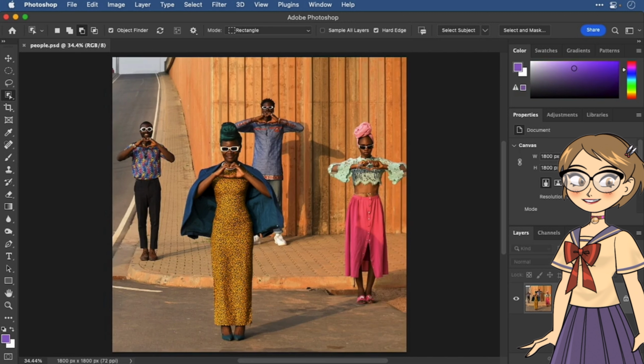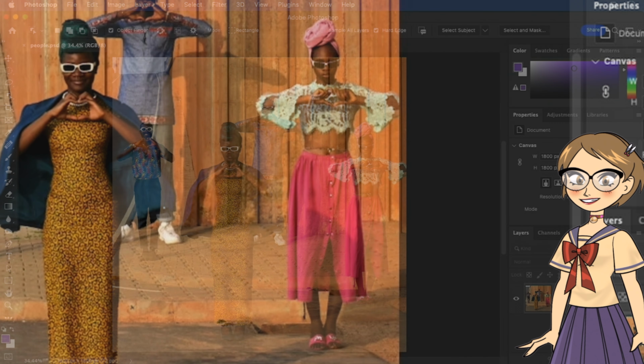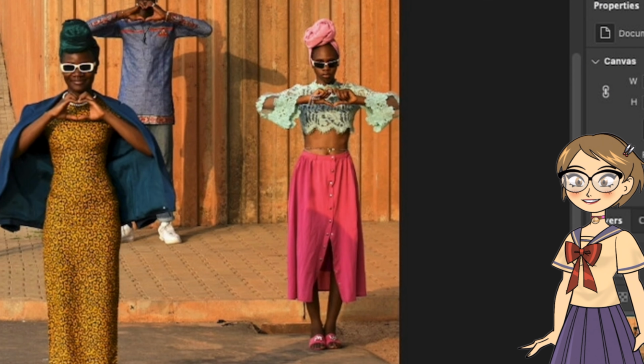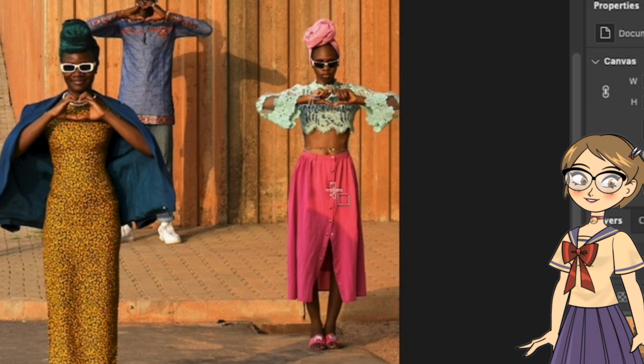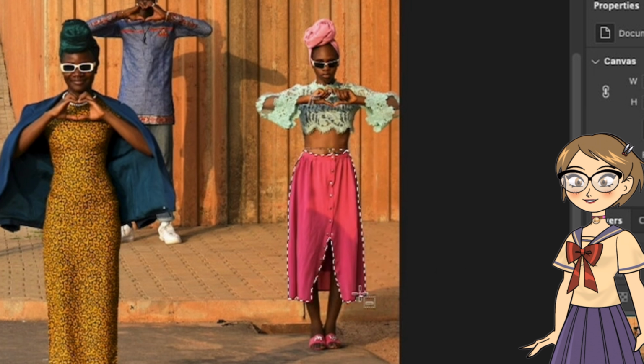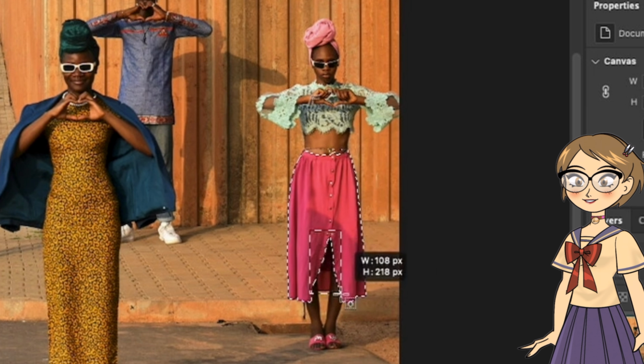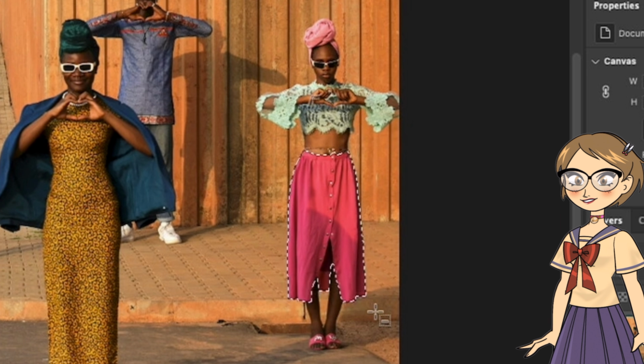Another common use for selections is to isolate part of a layer so that you can change its appearance. And by that I mean anything from adding a filter, to making something brighter, to changing the color of something. Let's change the color of this woman's skirt. I'll drag over her skirt, and I might hold the Shift key and drag over this area to make sure I have everything selected.